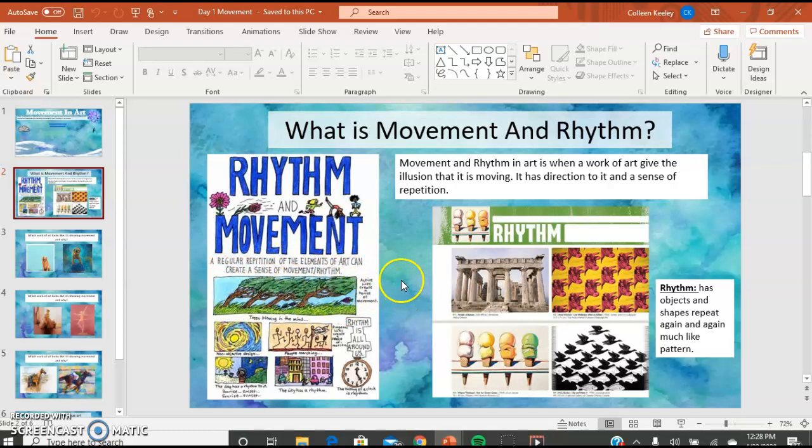And then that word repetition, if you think when we did pattern, it's something that happens again and again and again, okay? And that word repetition kind of goes hand in hand with rhythm. Think in music, you've probably heard the word rhythm in music. Trying to keep the rhythm of something is to keep the repetition of something again and again and again, okay?